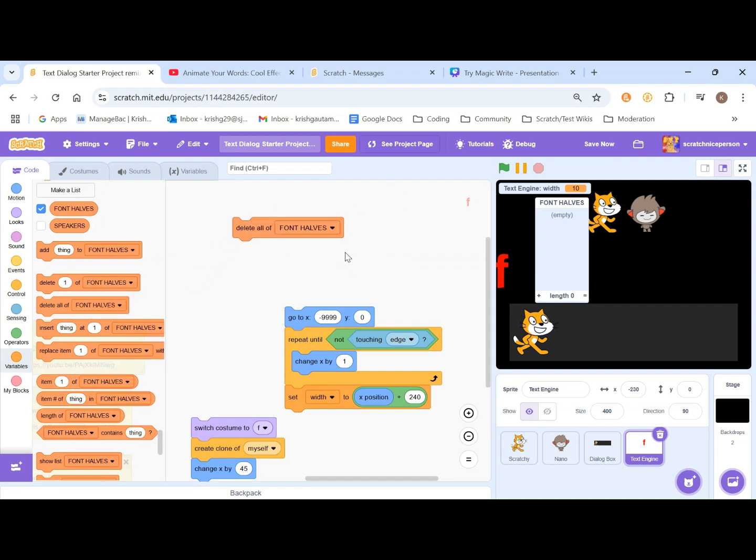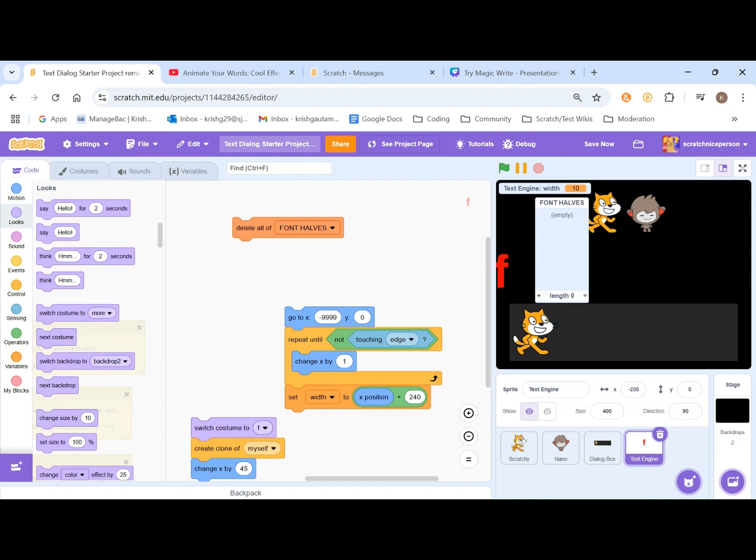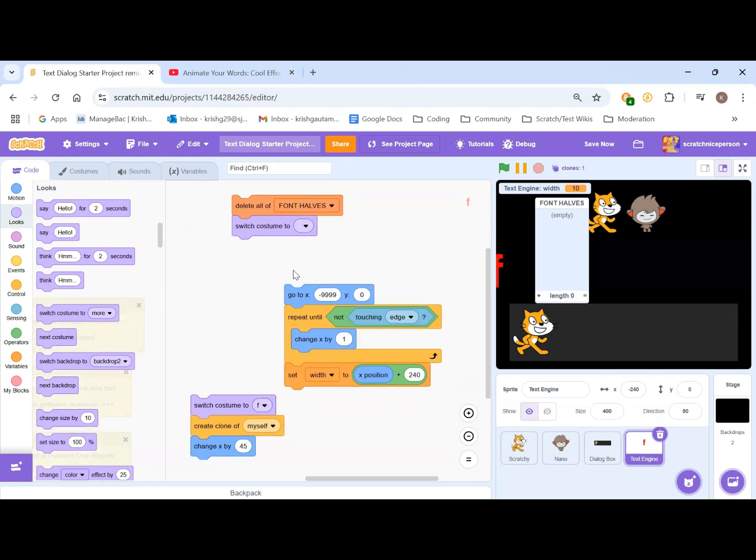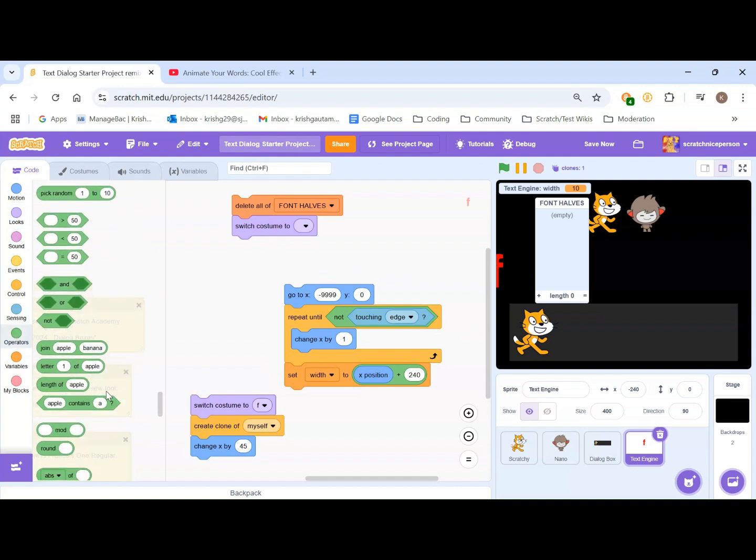And before starting our calculations, we need to know how many costumes are in this sprite. And this is a tricky task. So what I'm going to do is go to the looks category and get this switch costume to block and change this to blank. And so what I'm going to do now is go to the operators tab and get this round report block and attach it with the switch costume to block. So what we are doing here is switching costume to costume 0, which comes before costume 1.